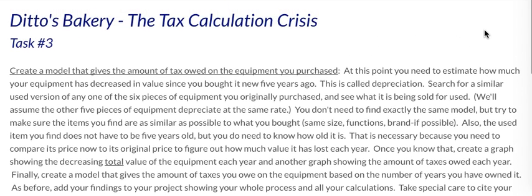Okay, so there's our introduction to task number 3. So have at it.